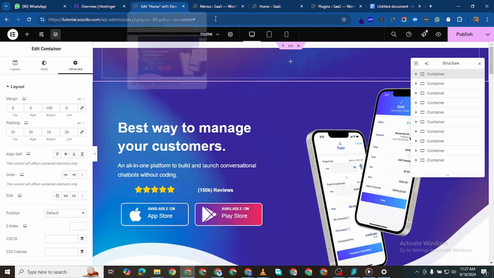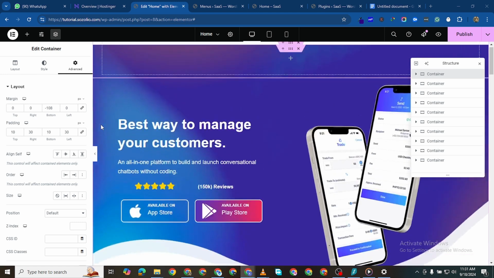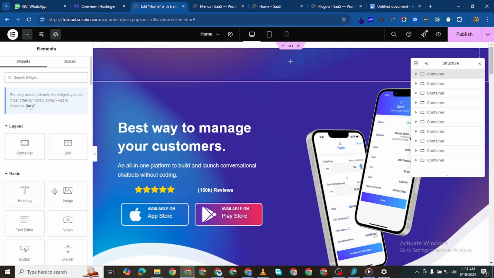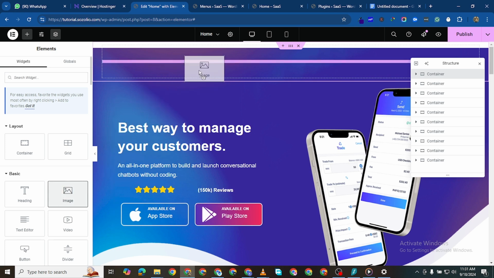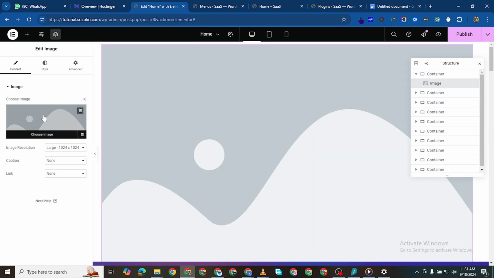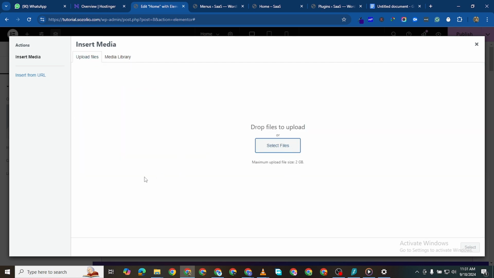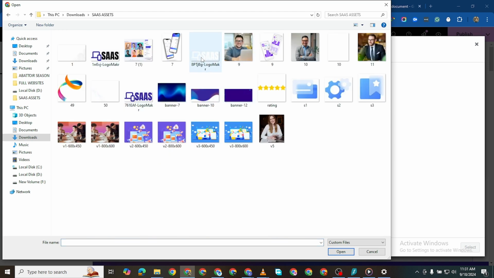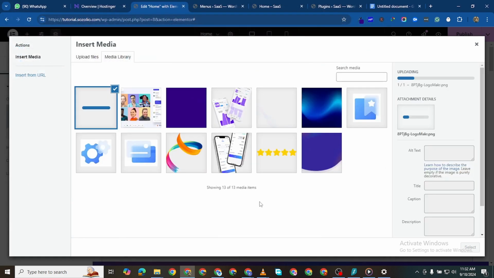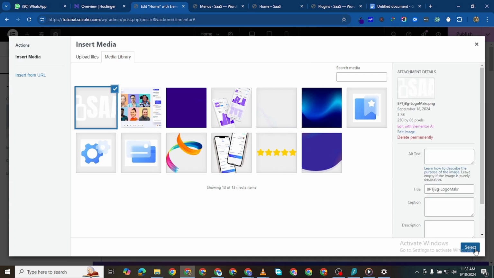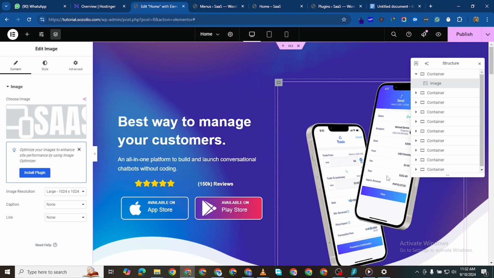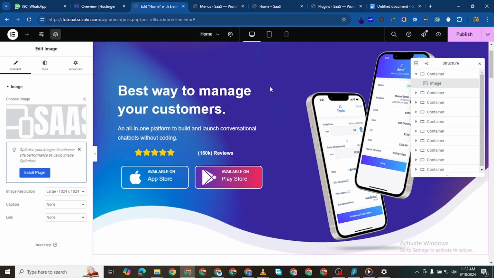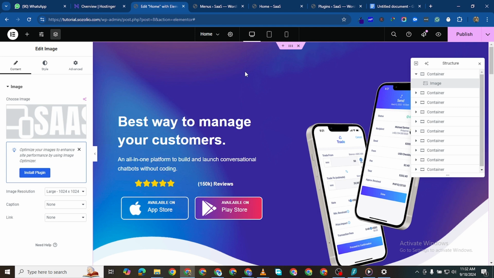And if I come back to my home page, I would like to add a logo. So from these widgets, I'm going to drag an image widget and put it there. Then I'm going to select the particular image. I already designed our logo. This should be it. It's a logo with a transparent background. I'm going to select that and insert it there. You cannot see this now because it's hidden behind.